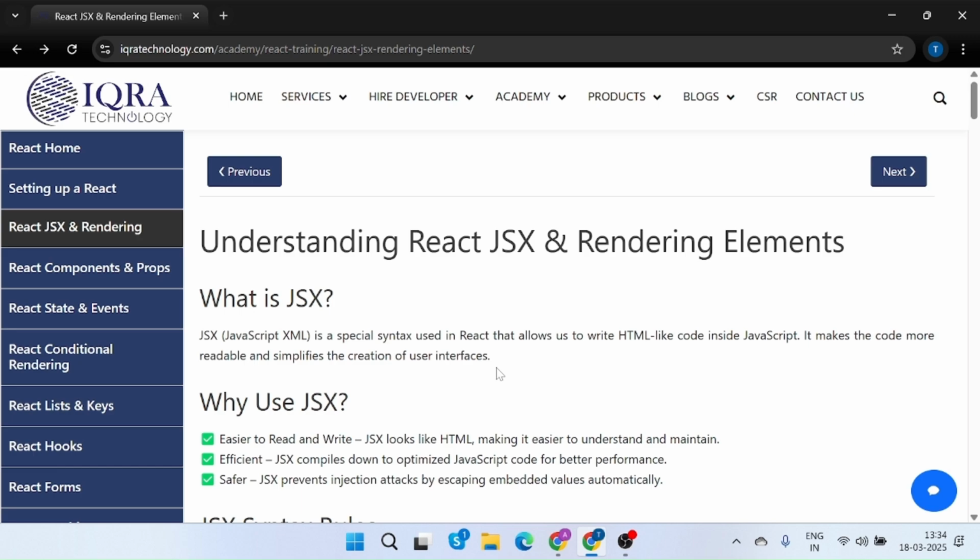Hey everyone, welcome to this session on React today. We will dive into JSX and how React renders elements. If you are new to React, don't worry, I will break it down step by step. So let's get started. So first of all, what is JSX?